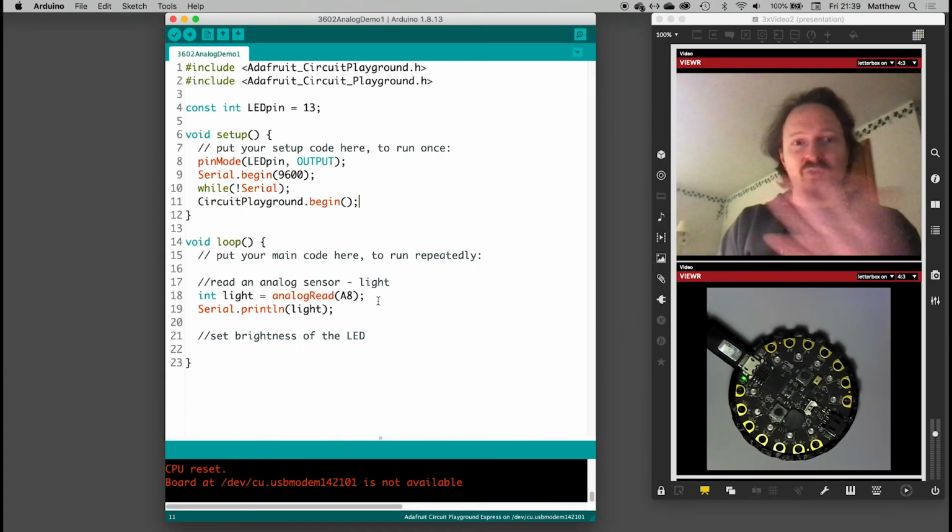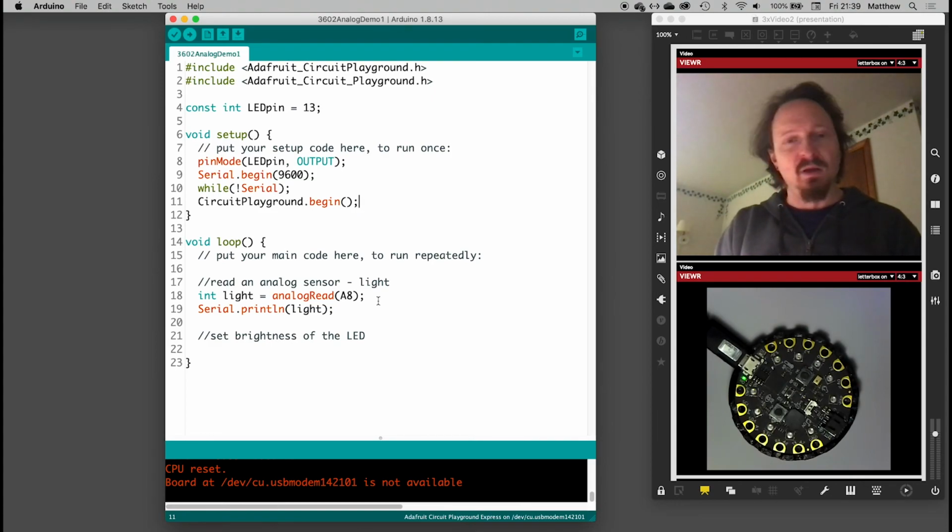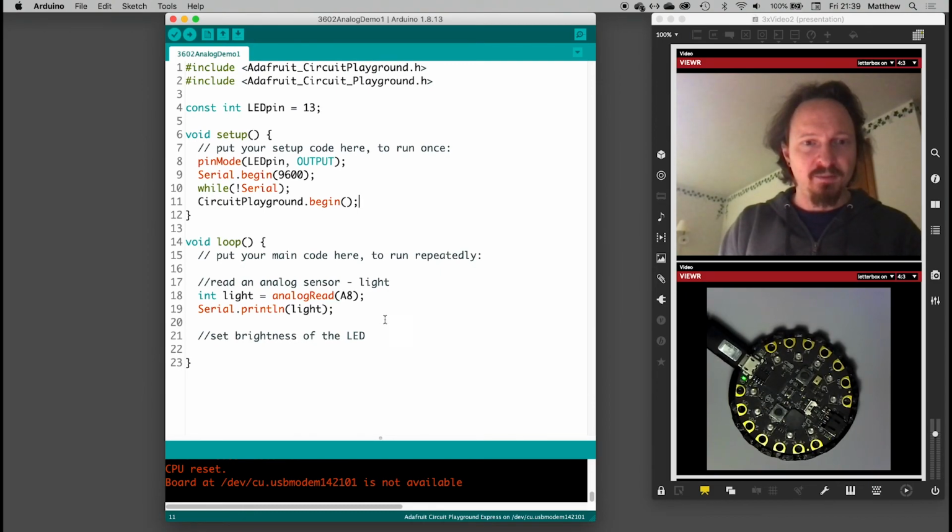Okay, so that's how we get our analog input value, and it gives us a lot more to work with than just the 0 or 1 from the digital read. Now, to set the brightness of the LED, again, instead of saying digitalWrite, I'm just going to say analogWrite, and I'm going to say my LED pin and the value that I want to set it to.